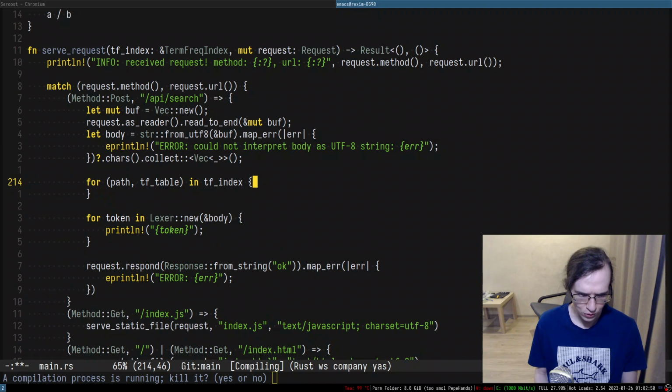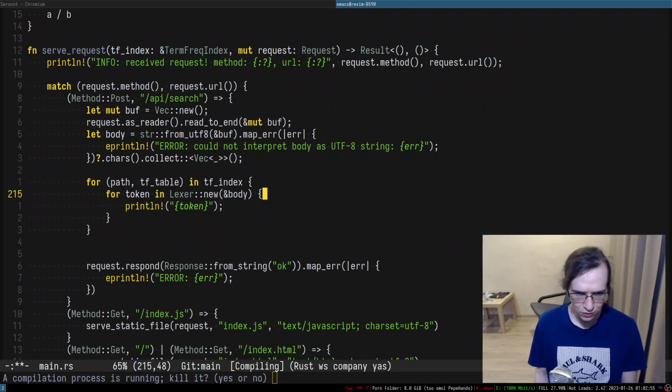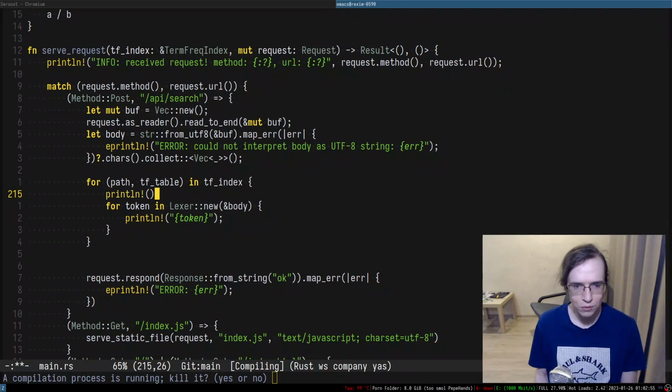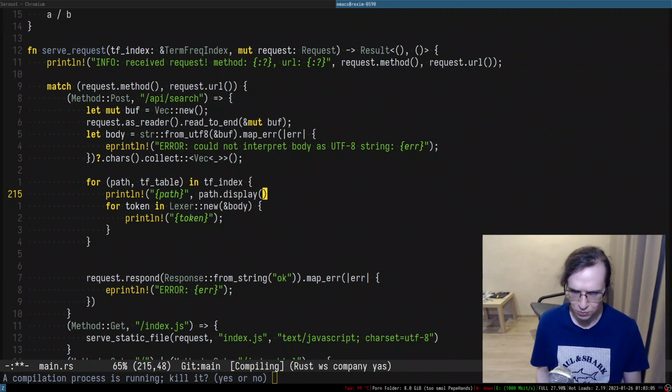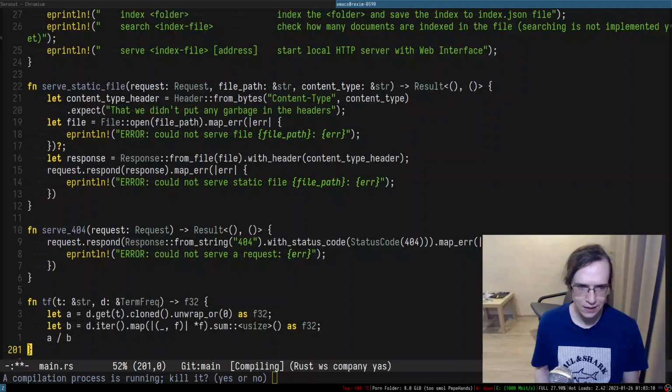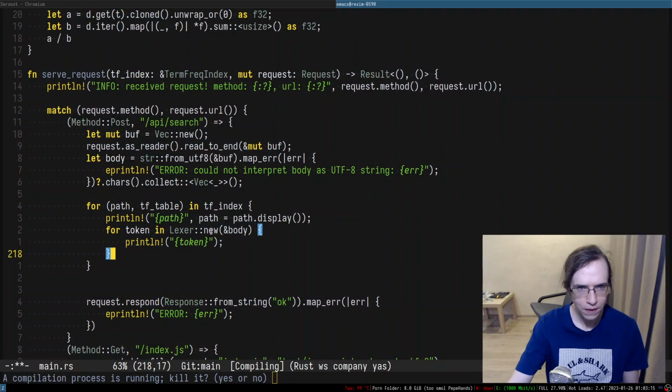Right. So TF table. And for each of these things, I might as well even do println of path. As far as I know, path is literally the path of Rust, which means that if I want to display it, I have to call this thing. Then I'm iterating through each individual token, and now I have to compute that TF thing.